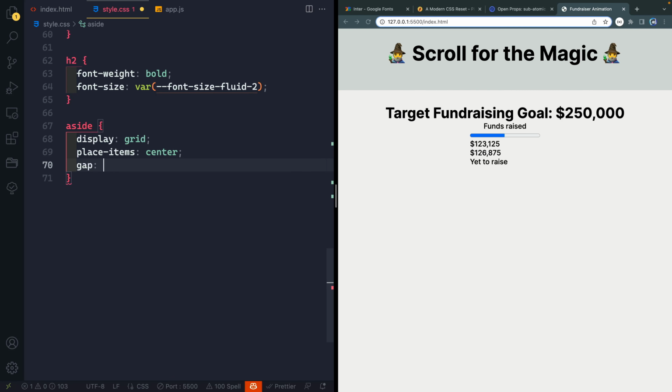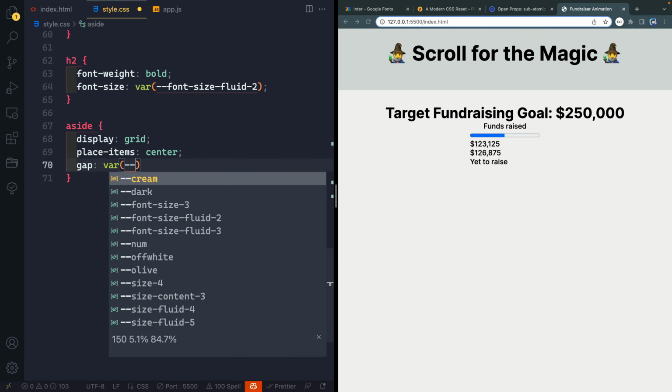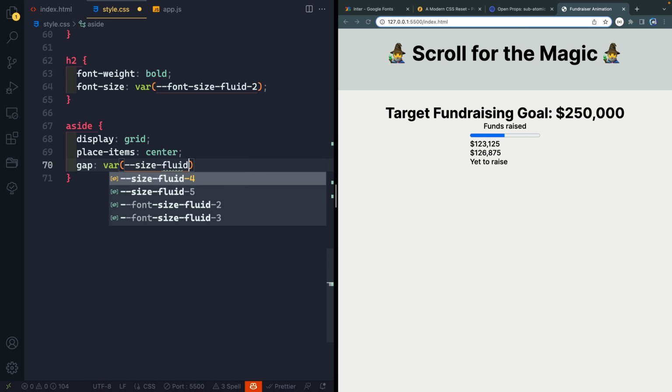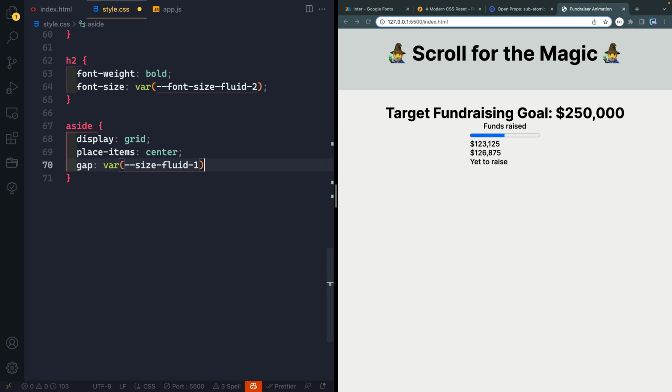Next, I want to grab a gap, and here I'm going to go ahead and reach for one of those pre-built things from OpenProps. I've done a video explaining how to get started with OpenProps. If you're interested in that, I'll try to remember to leave a link in the description.